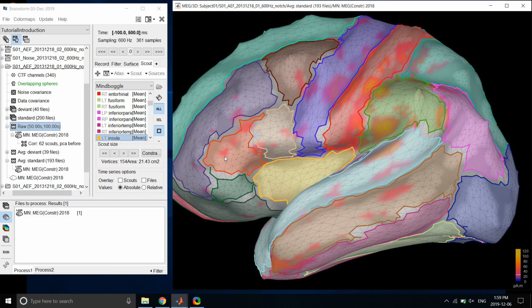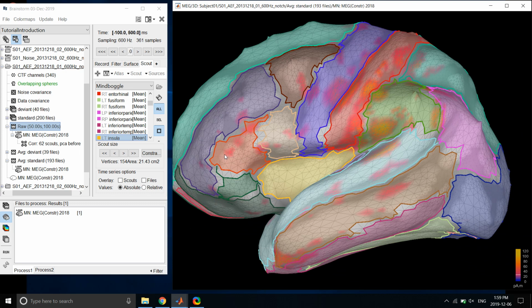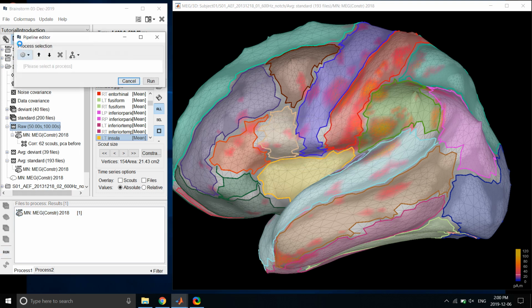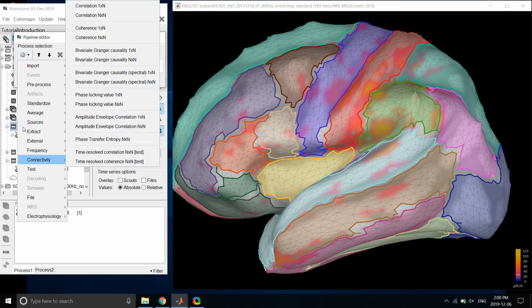And so there are two types of connectivity measures that you can compute. Here I dragged and dropped a source file into my process box. And if I go to run, into the connectivity section of our processes, we see the different connectivity measures that we have available. We have a very simple correlation available. We also have coherence and more advanced measures such as phase locking value and so on. We have a tutorial page on that if you want more information.